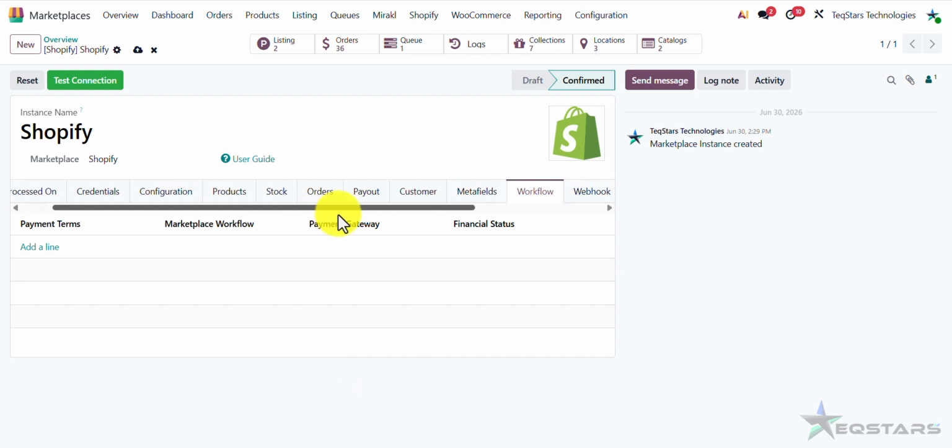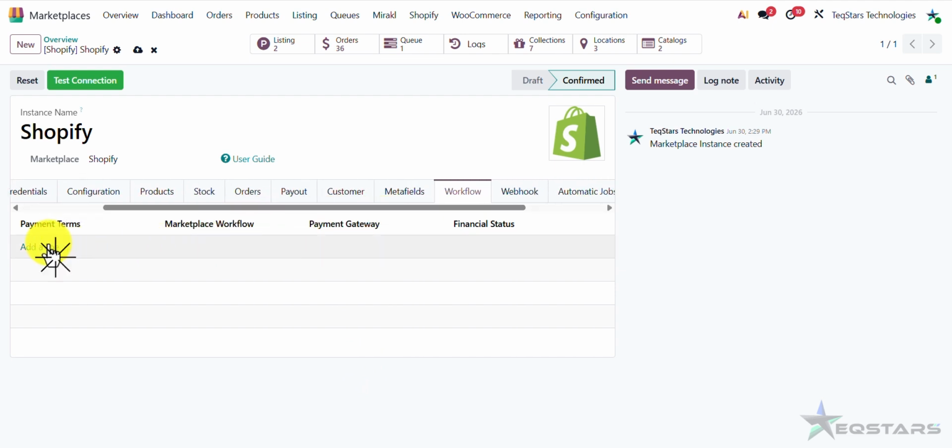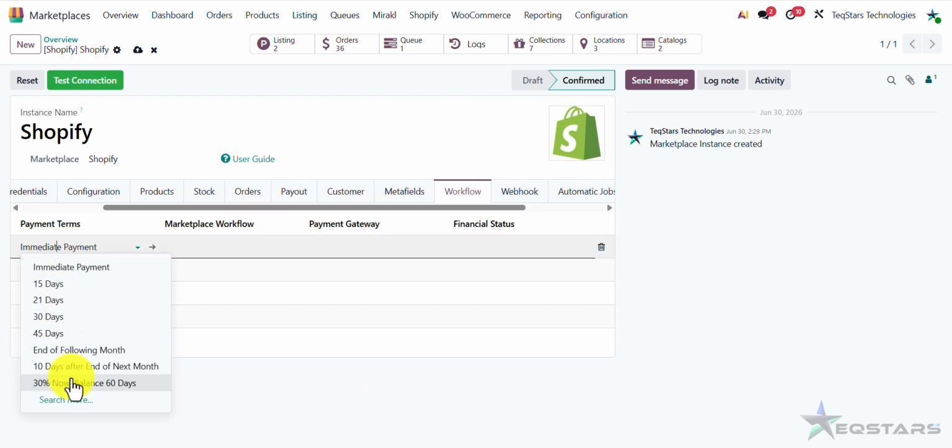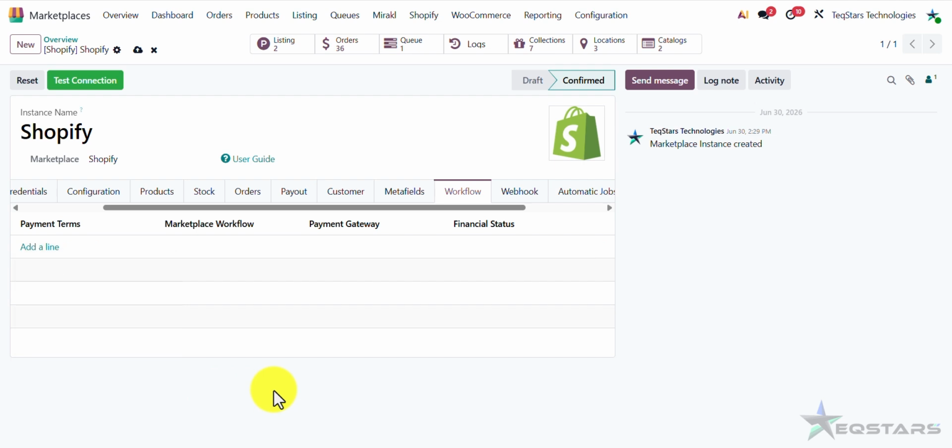The marketplace workflow itself controls what happens to the order after it is imported, such as confirming the order, creating and validating the invoice, and registering the payment. We'll set this up in the demo shortly.